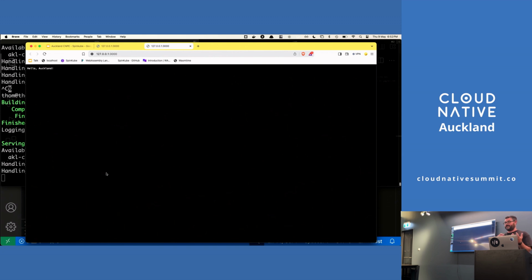You can see it's just an HTTP endpoint. It's spitting out what it needs to. There are a lot of better examples than this on the Fermyon site under Spin. But yeah, we can go with that for now.